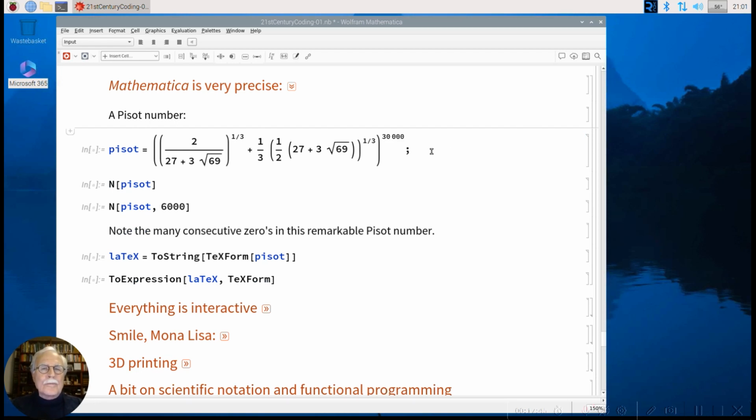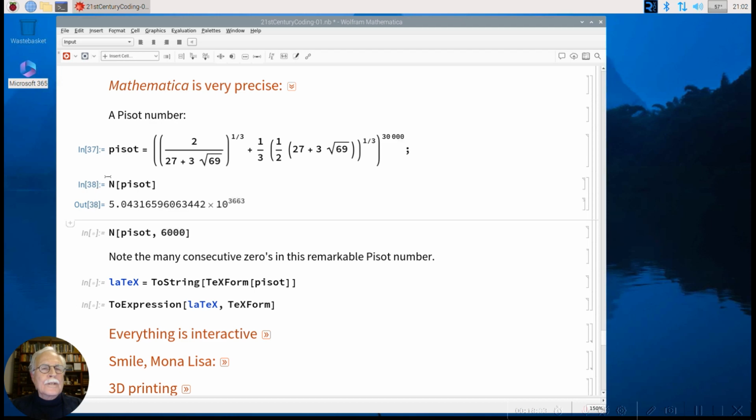This is called a Piezo number, an amazing number. So let's define it. And you see it is now blue, but as soon as I define it, you see that it is the 37th operation that I do, and now Piezo is black. It's known to the kernel. Let's ask for the numerical value. And again, you see this is a capital letter because it is a function from the factory, from Wolfram. And functions always have square brackets.